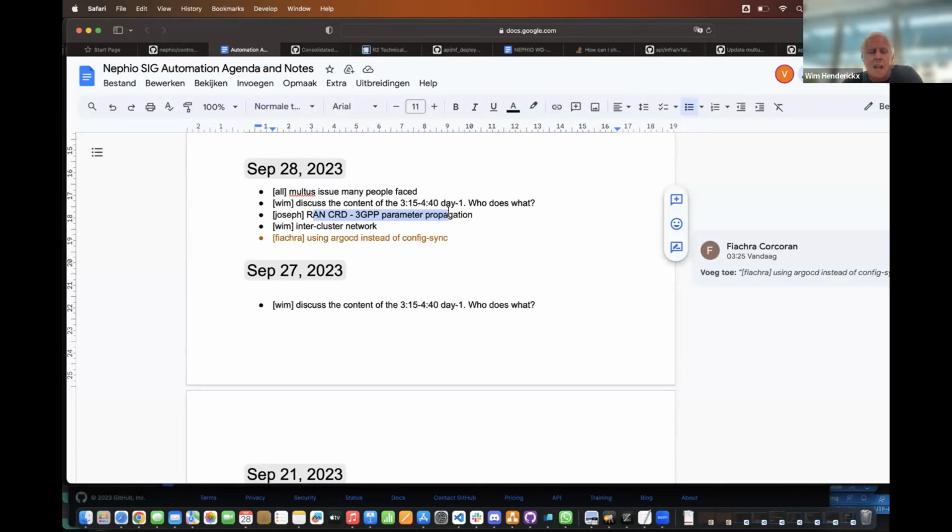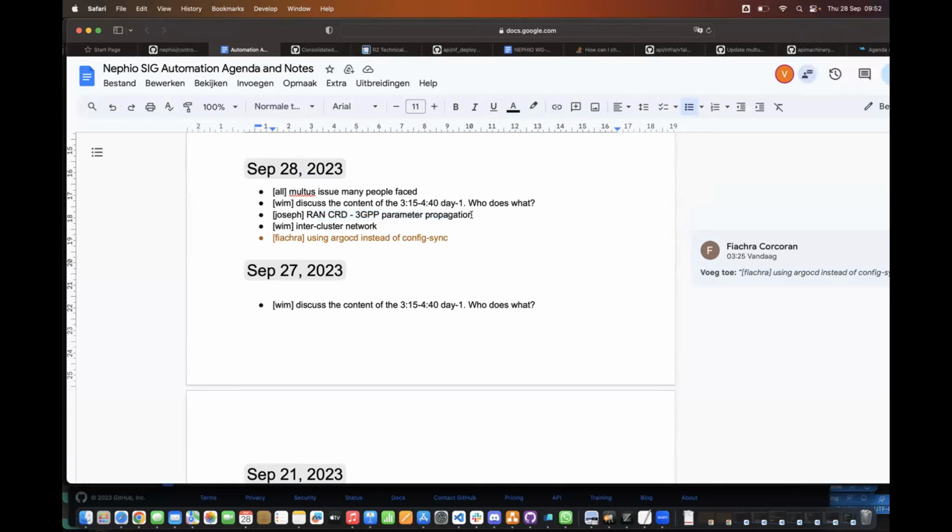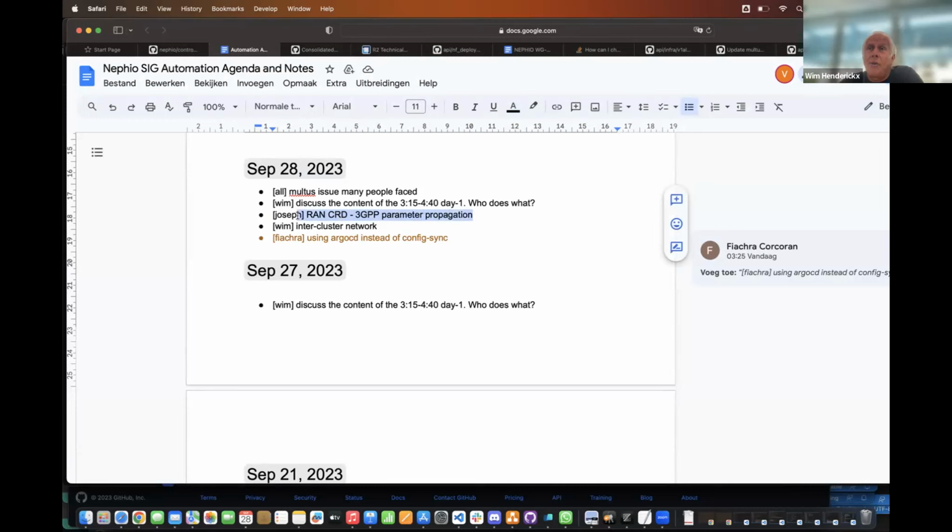So I think Tal, you were not there, but for people, what this topic was about is that we are refactoring the NF deployment CRD, as we discussed, with this config ref, which moved now to parameter ref. Now, the other topic that we discussed yesterday briefly is that we have this concept of what we call the RAN CRD, right? Which I think Joseph is working on.